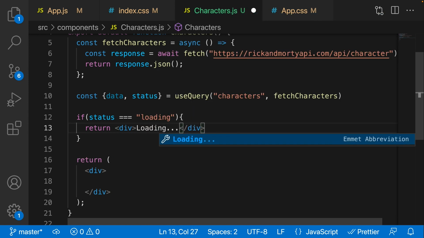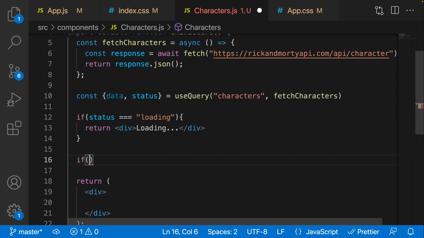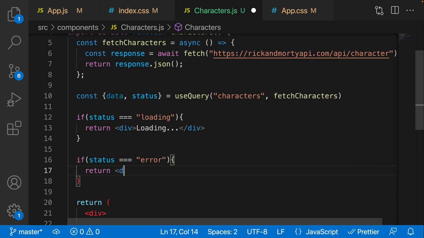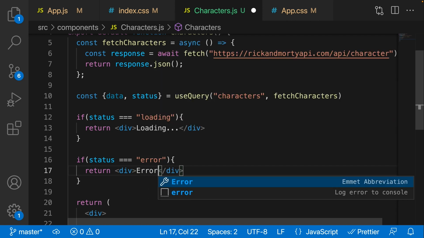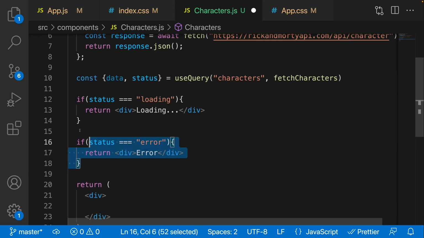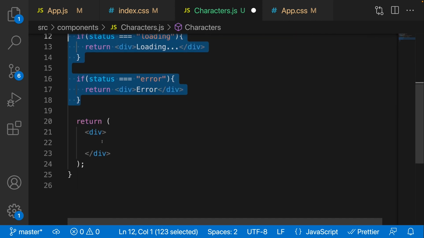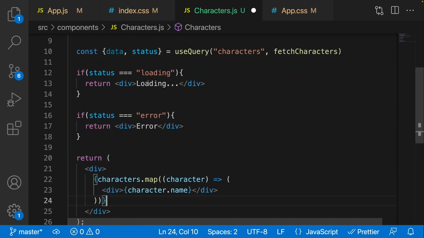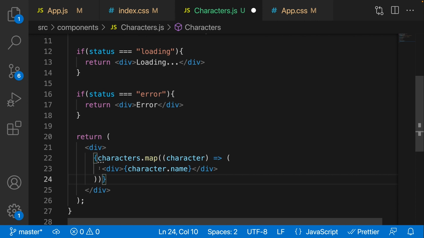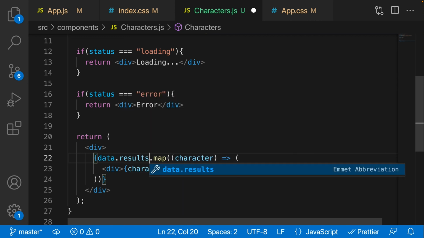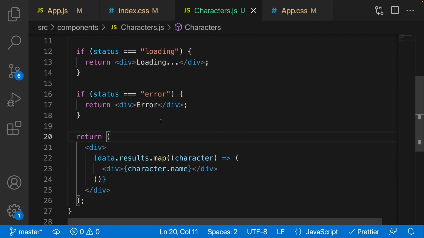And then over here, we can say if status.error, if some sort of error occurred, we can also show an error state. So we can return this div, and then we can say error. And then lastly, if we bypass all of these situations, then we know we have our data. So over here, what we can very simply do now is just do data. So now we want to use the data that we get back. So we can say data.results.map, and we can iterate over the characters.